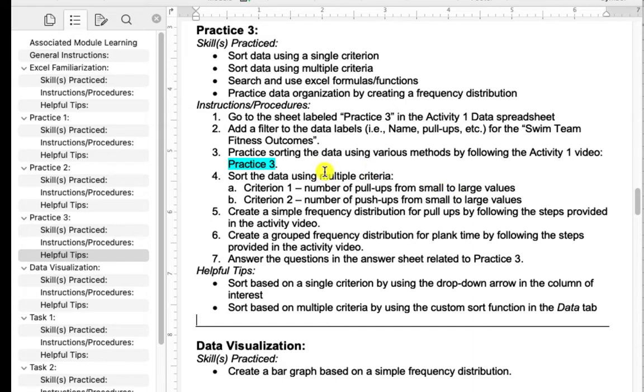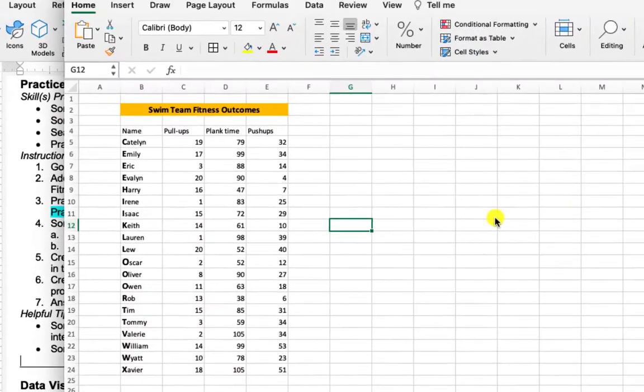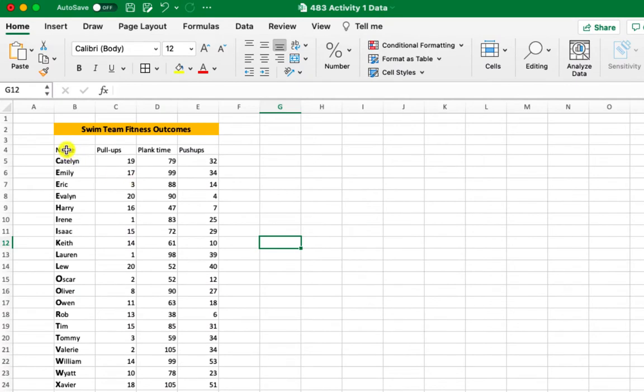And the first task we have is to add a filter for the swim team fitness outcomes. So let's go to our spreadsheet. And we can see our data labels are listed here. So name, pull-ups, plank time, push-ups, right? And we can notice that we've got different swim team members and the number of pull-ups or push-ups or the amount of time they were able to hold a plank in seconds.